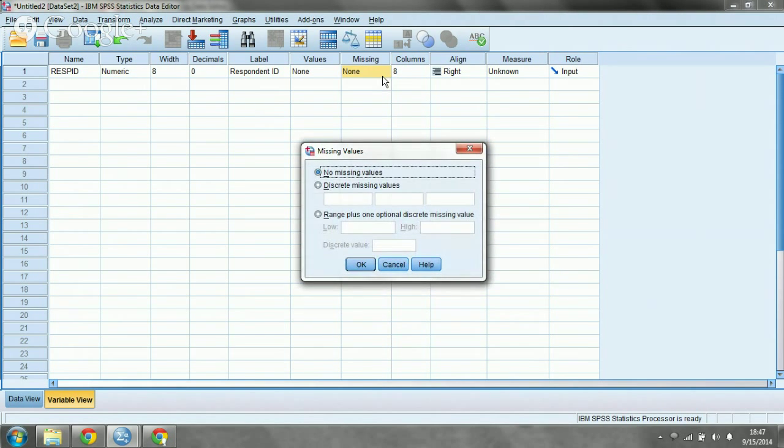In the missing values, typically we treat this as none, that there are no missing values. We assume there are no missing values, and in this instance, there are no missing values. SPSS is able to run calculations with missing values, but again, when you don't have the full information, it's going to be a little bit problematic. So we want more information.